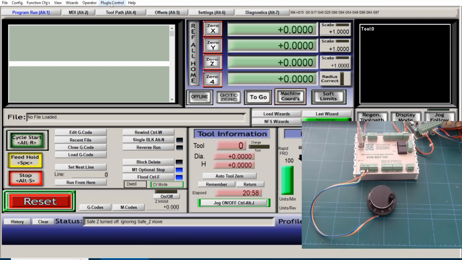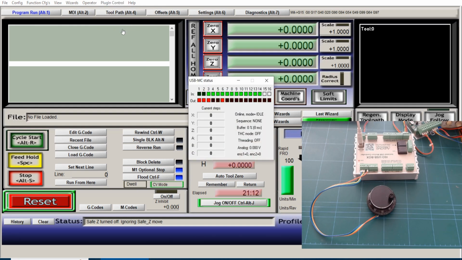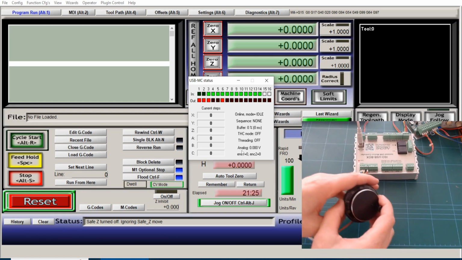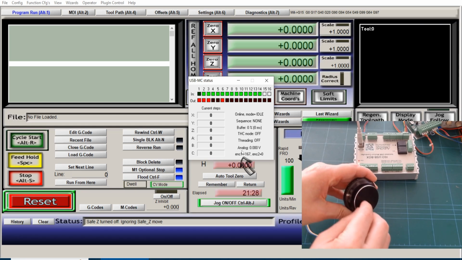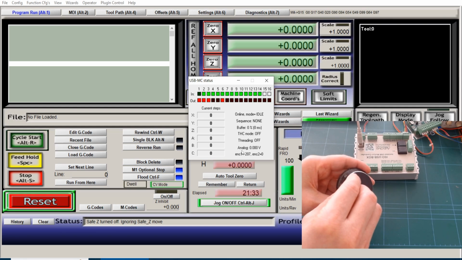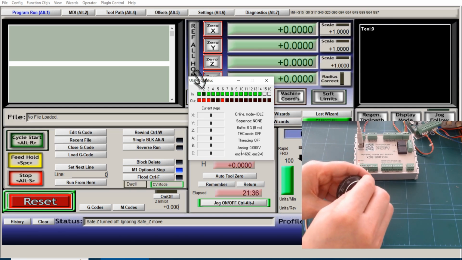After connecting and setting up, we can check if the encoder position reading works. By selecting plugin control, USB motion control status will open the motion controller status dialog. If everything is set correctly, turning the encoder changes the value in the encoder 1 field. You can also see the state change on input 1 and 2.